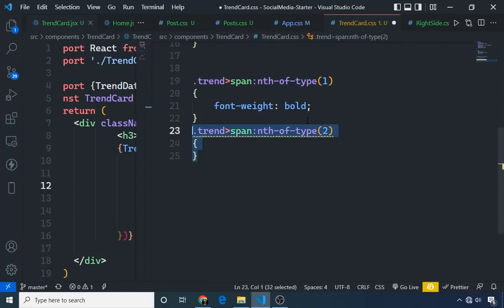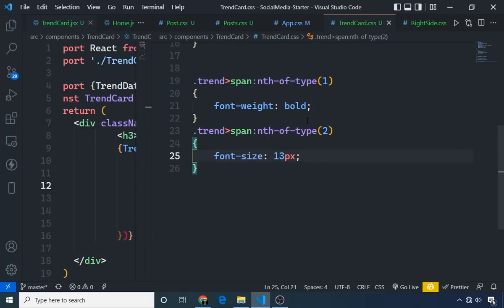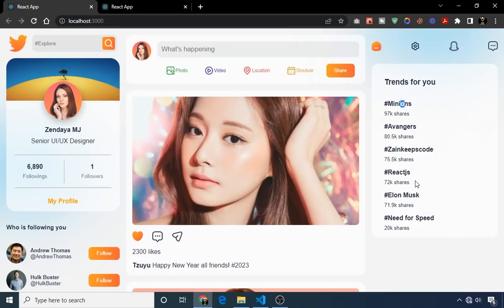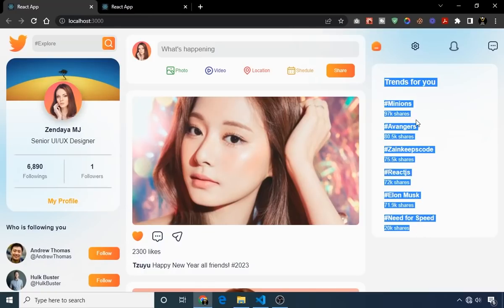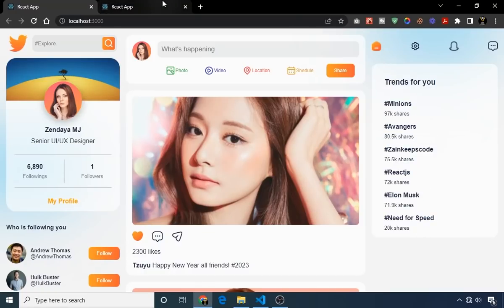And the second span should have some smaller font because it is just a number of shares, so I'm making it only 13 pixels. Now let's save and see. Okay, so our trend card is now ready to use as we have in the built version, and this is our developed version. Now it's time to make the share button for our application.